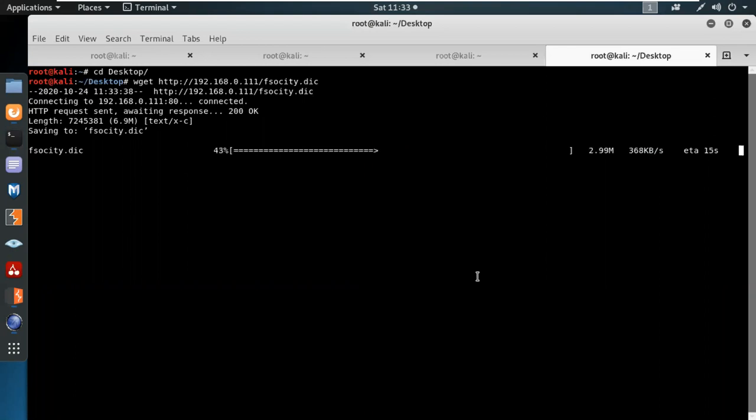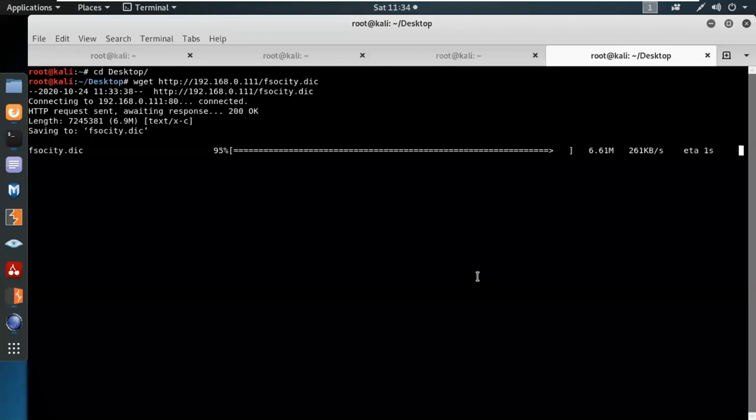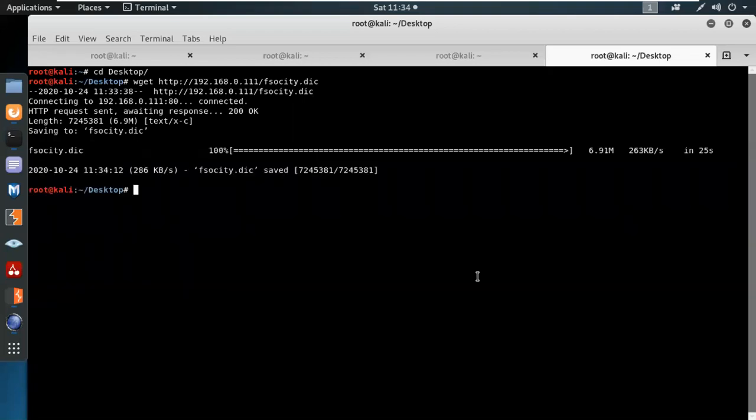The major objective of this is to get all the reconnaissance, all the information that could lead us forward to further stages. Yeah, one file is downloaded. Let's try the second file.